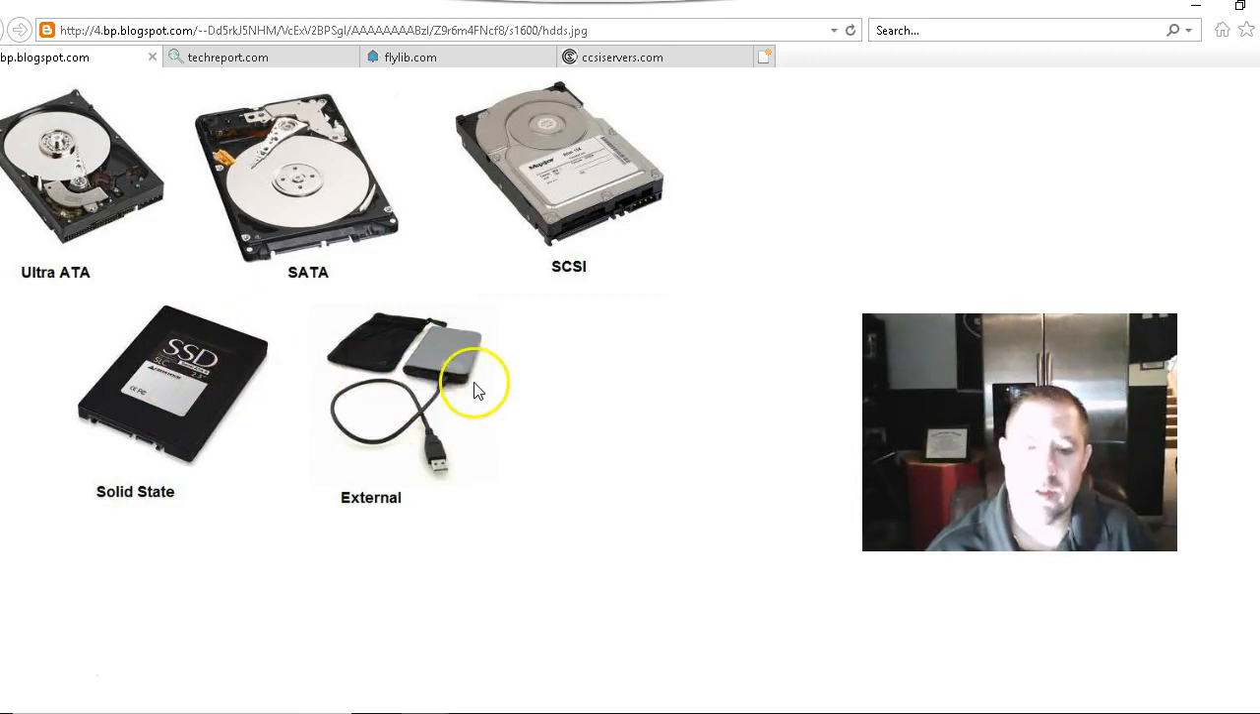And then this right here is an external drive. It's basically comprised the same way. Nowadays they're making those all SSD type drives, solid state drives, where there are no spinning platters. It plugs into USB and then you have access.